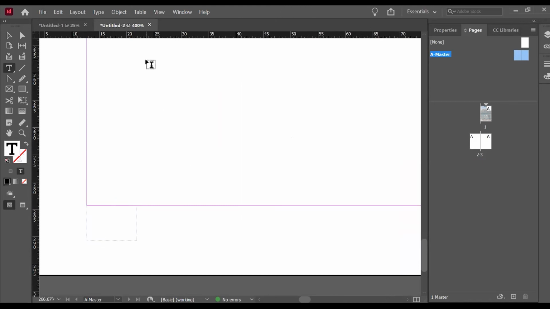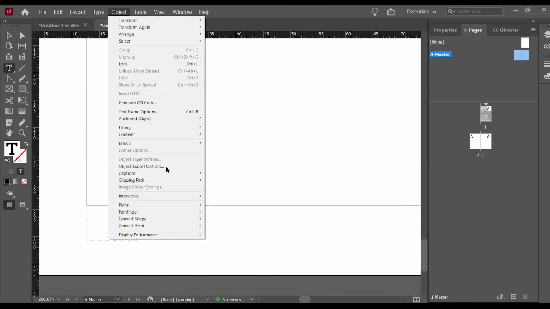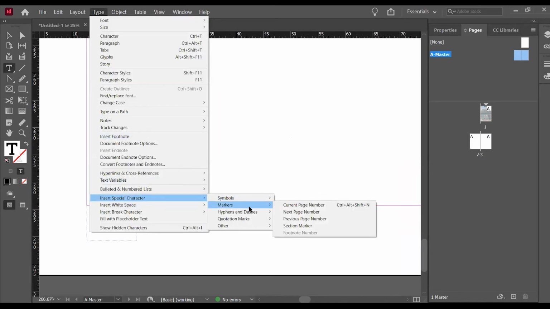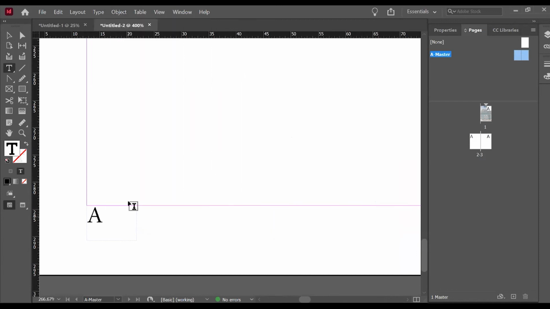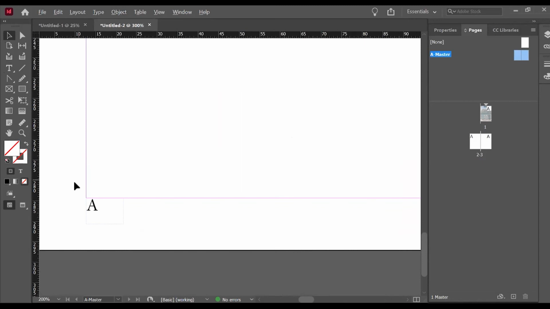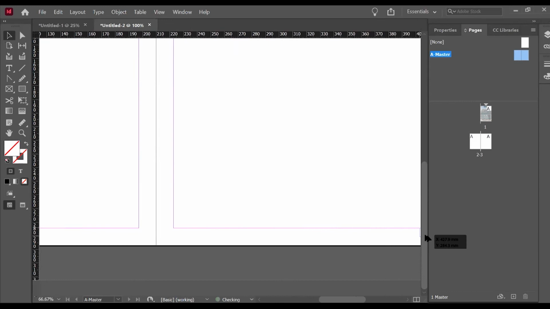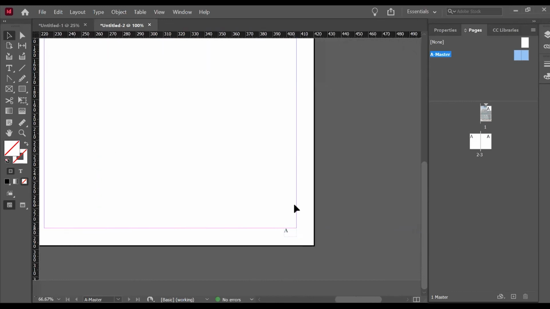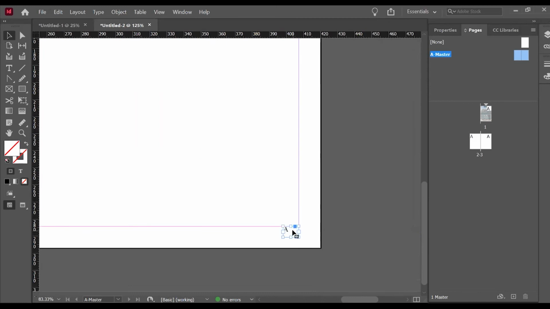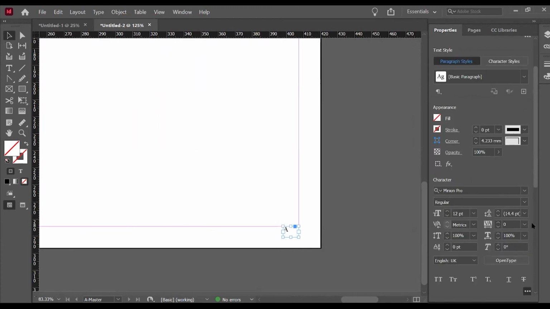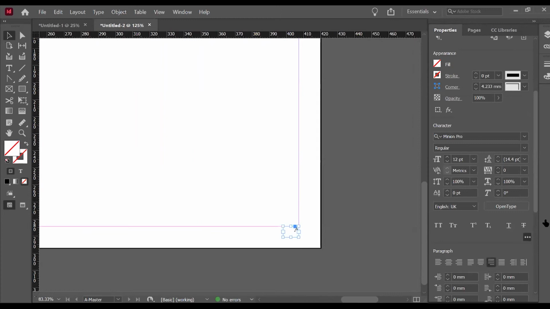Before you type anything, go to object, type, insert special character, marker, current page number, and then just hit the escape key. You don't want to edit that whatsoever. Then you can just copy that across by holding the Alt key. The Shift key will keep it on the horizontal. With this one, you can change the properties so that it's aligned to the right. That means your left page is left aligned, and your right page is right aligned.